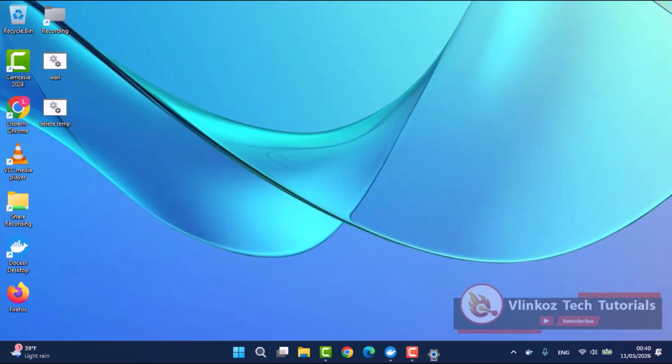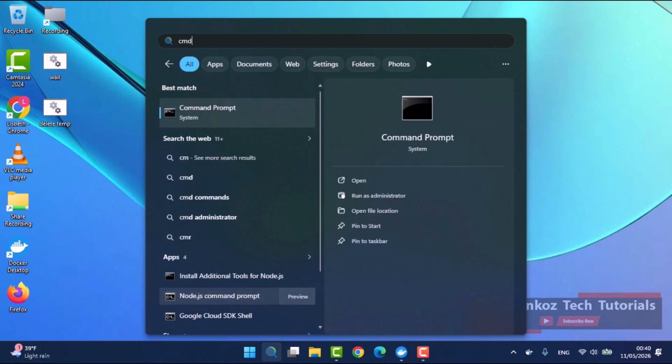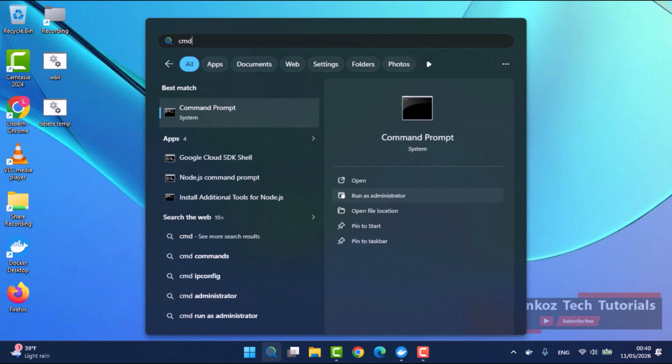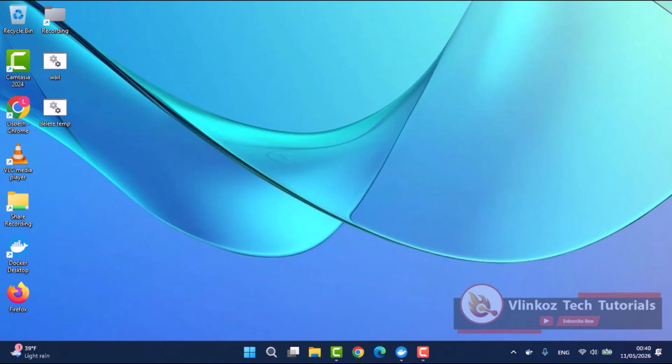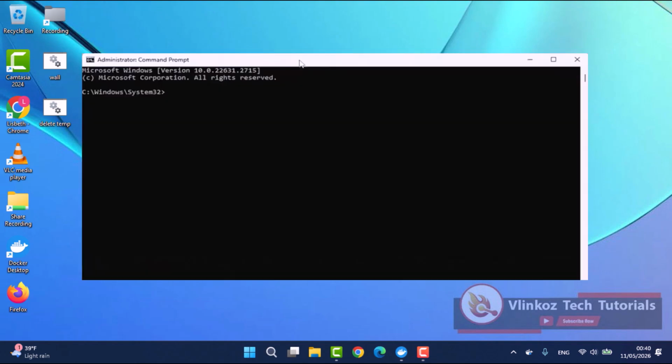The final step we will take is to run a system file checker scan. This powerful tool can identify and repair corrupted system files that might be contributing to the problem. To begin, search for Command Prompt in your Windows search bar. Once it appears, right-click on it and select Run as Administrator. In the Command Prompt window, type sfc /scannow, and then press Enter. This will initiate the scan process, which may take some time to complete.